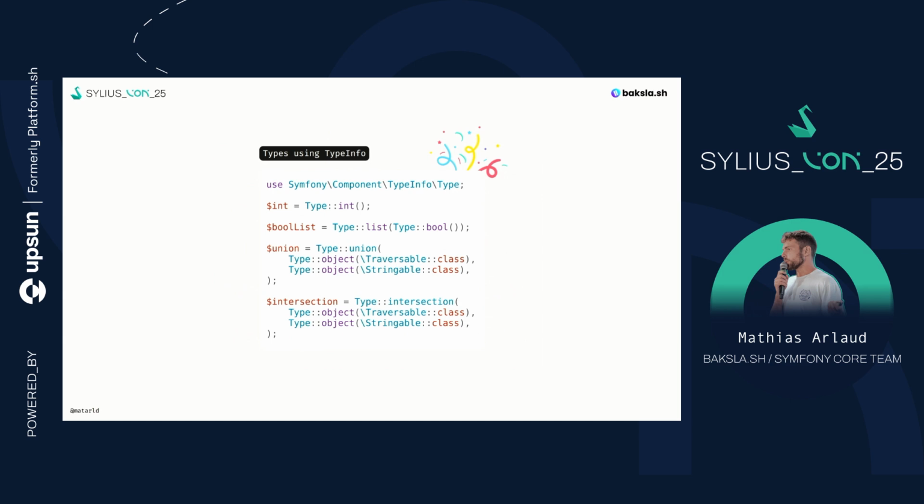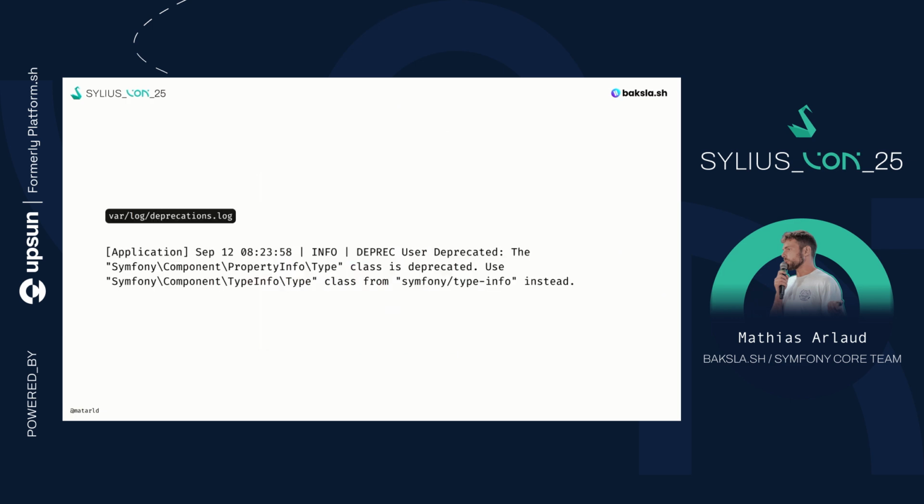And as a result, when you want to create an integer, you call the method int. The list of Boolean, you call the method list, and you provide a Boolean inside. And you now have a method to create union and intersection types. So as you can see, it's way cleaner, less verbose, and it supports the difference between union and intersection. And in that context, the goal of the deprecation is to ask you to update your code that is using property info so that it uses type info instead. Okay?